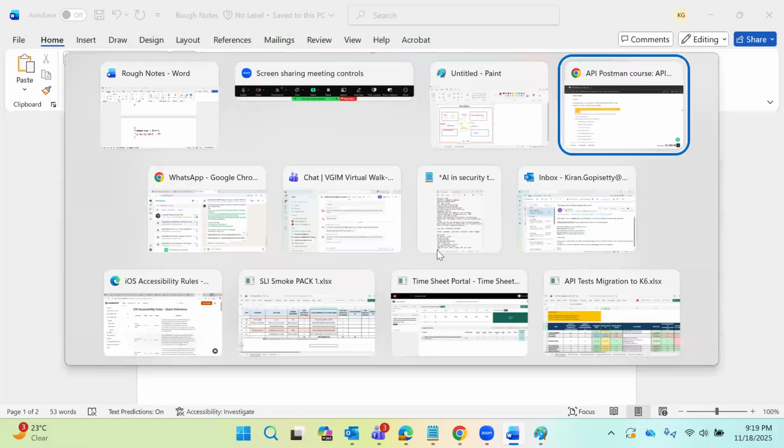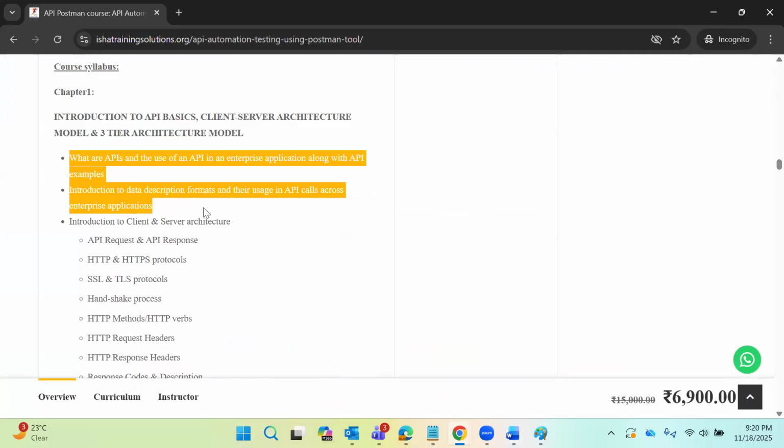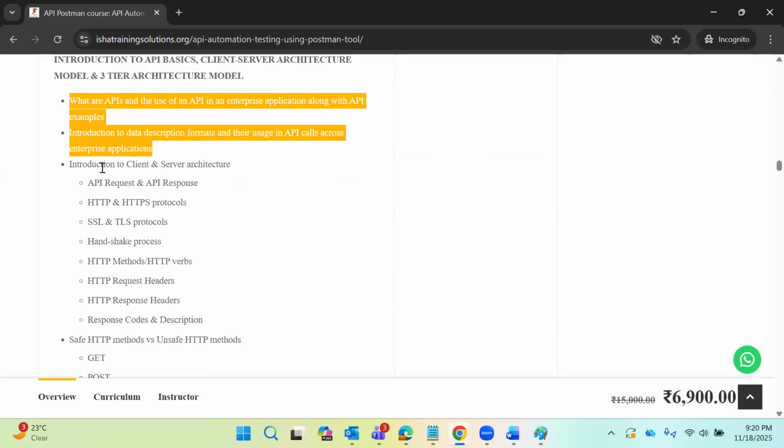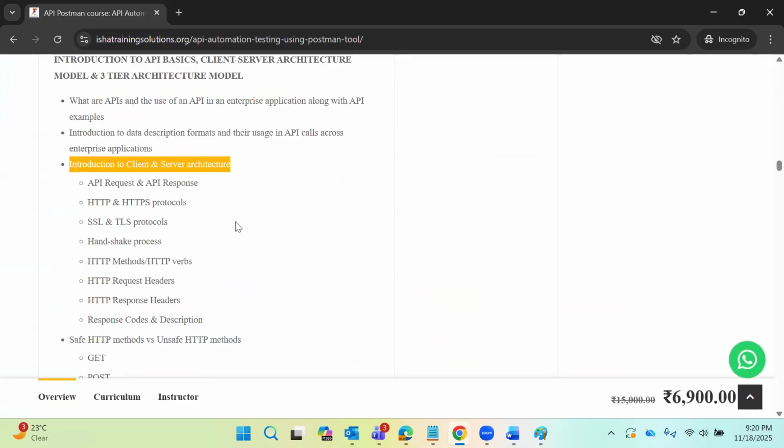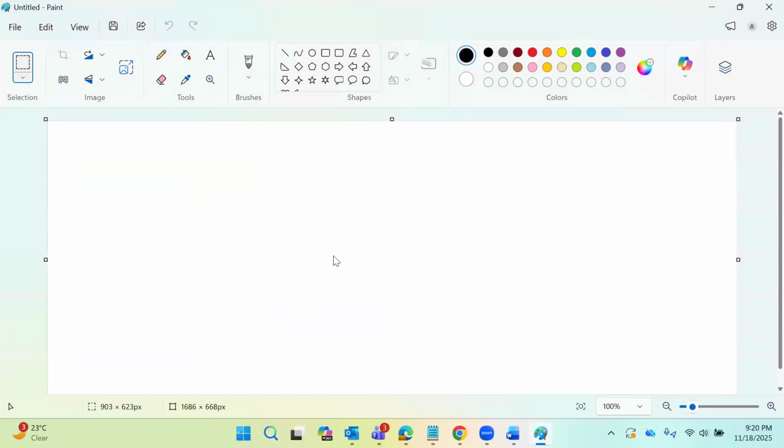Okay, so let us come back to my course content. The first two things are pretty much clear now. This is what I have explained. It won't take much time. Now comes a major important topic, introduction to client and server architecture. All of you are aware of what is a client and what is a server, right?